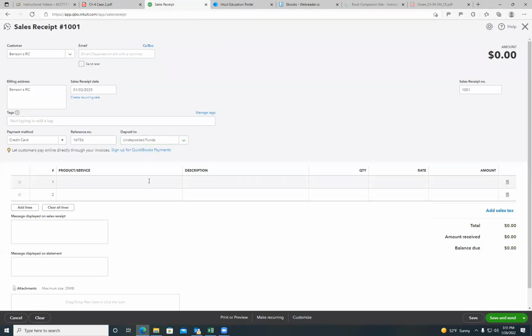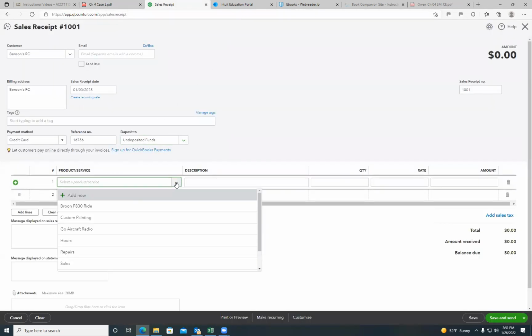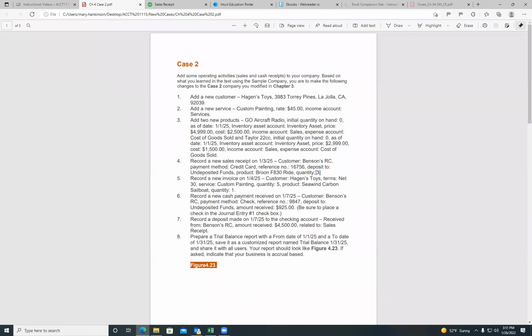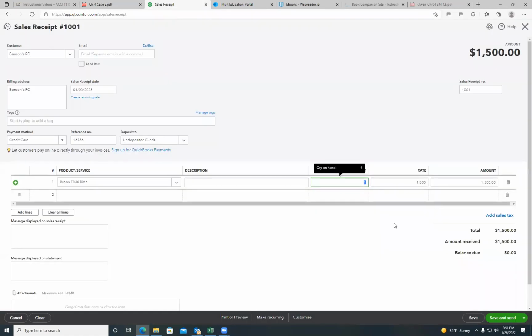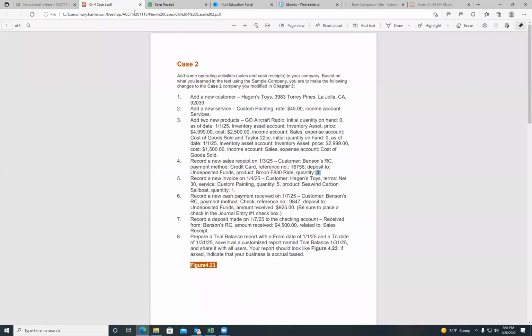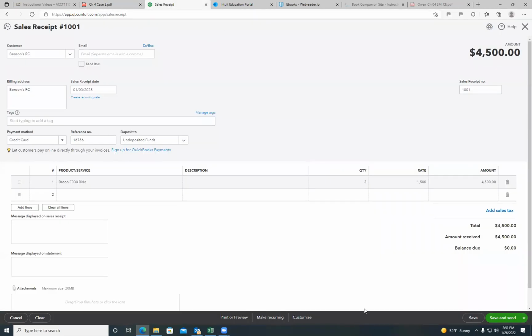All right, the product is going to be the Brune F830 ride in a quantity of 3. So we come down here to product and services and click the drop down menu and look for Brune. There it is. And we're going to click on quantity on hand, and it's going to tell us the quantity on hand is 4. Now the quantity it wants us to choose here is 3. So the good news is we have 4 on hand. So make sure we have all that information. It's all done and we can click save.